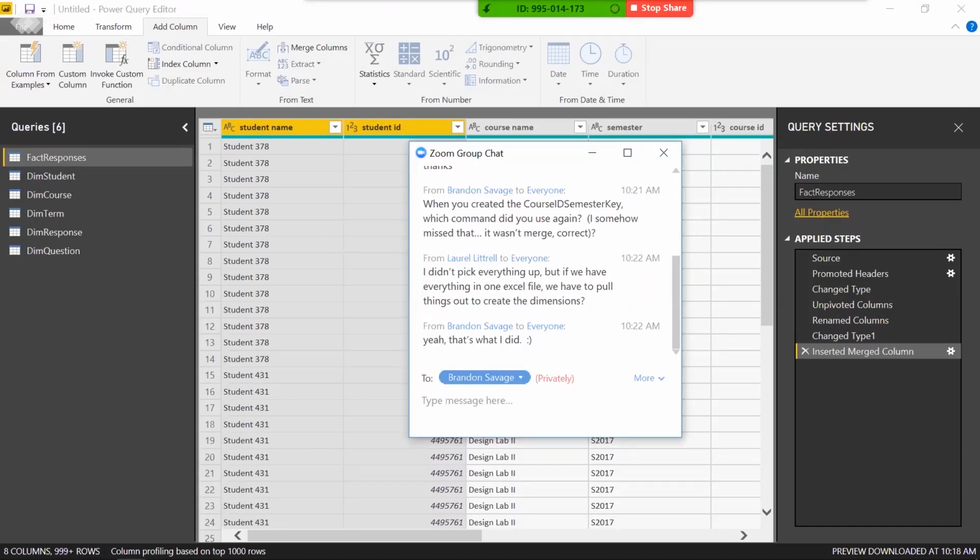There was another question about having everything in one Excel file. You don't have to pull everything out to create dimensions. It's not necessary if your file is pretty small and in a relatively simple format, and you don't want to add anything else to it, or you're not planning to in the future. When I started this, I worked with just one file from a senior survey that we did, and I didn't pull anything out into dimensions. I just did the unpivoting and then visualized it from that one fact table, essentially.